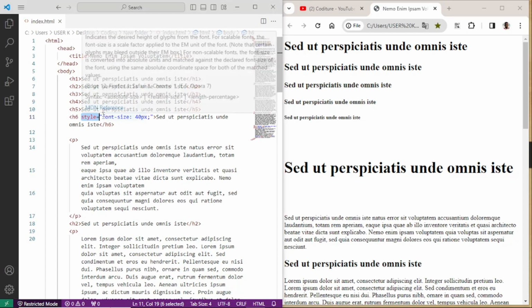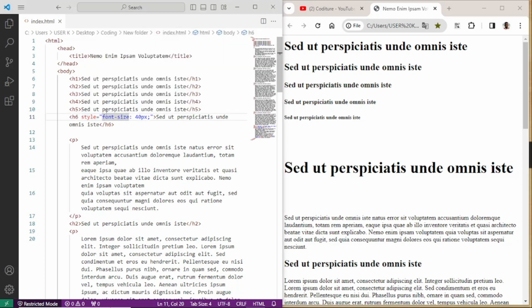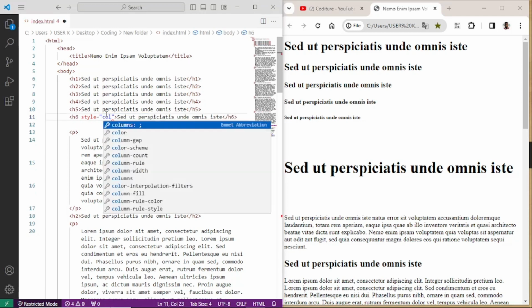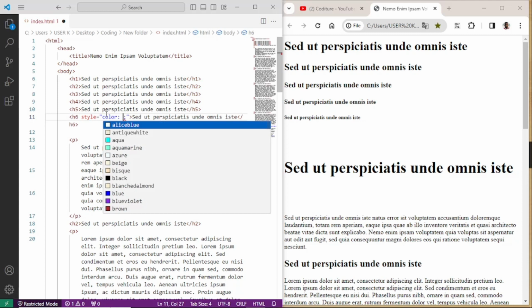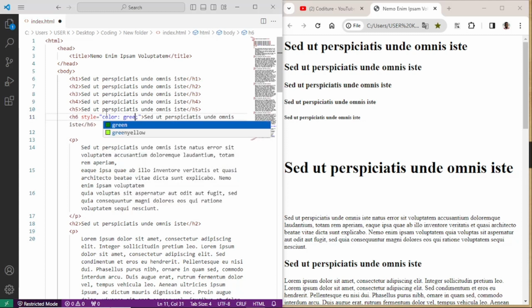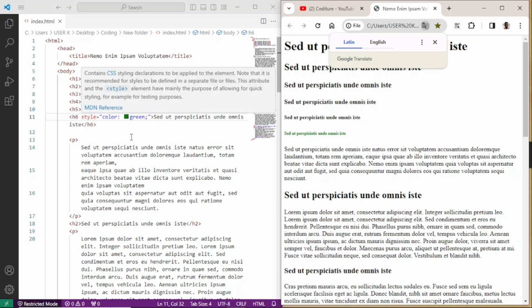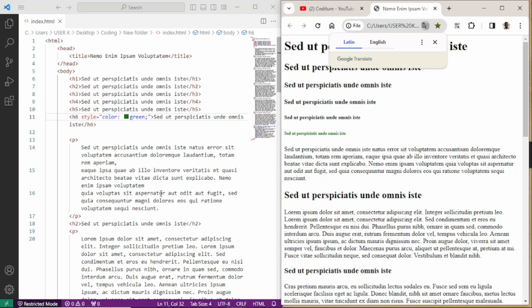You can use it to change the color. Let's say we don't increase the font size, but we just want to change the color of the H6 tag. I save, I come here and run. So you can see it's green. So you can change color for any of them. In our next video, we shall draw more on the style attributes.